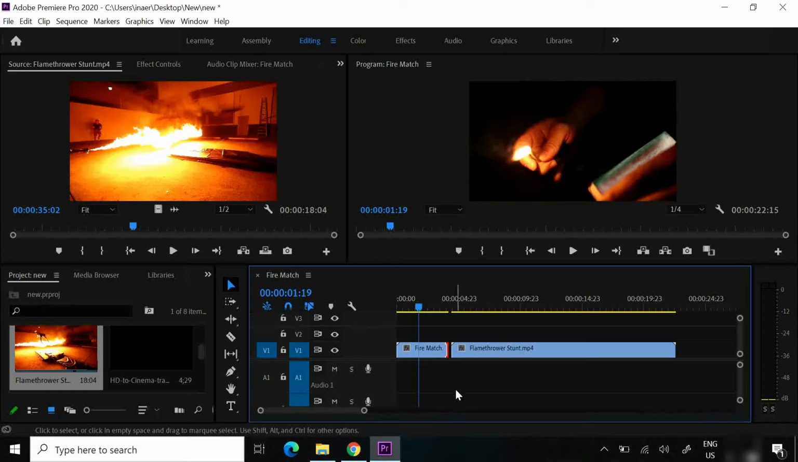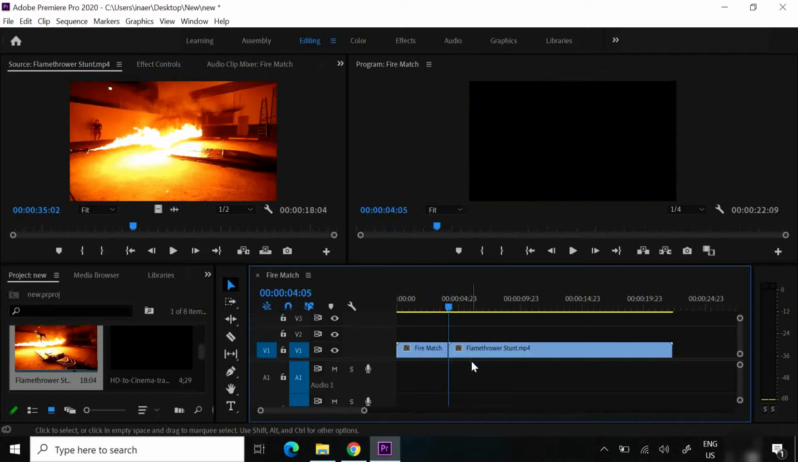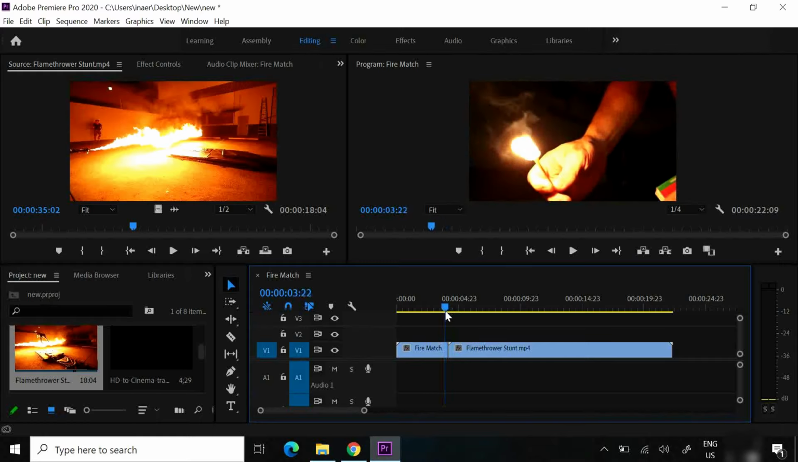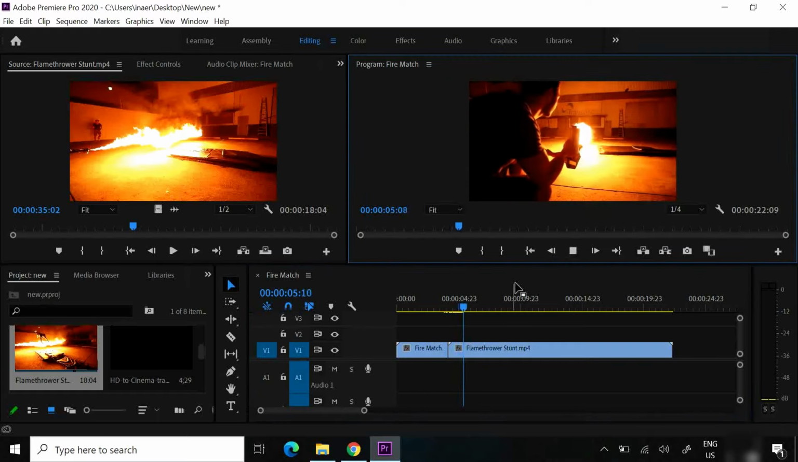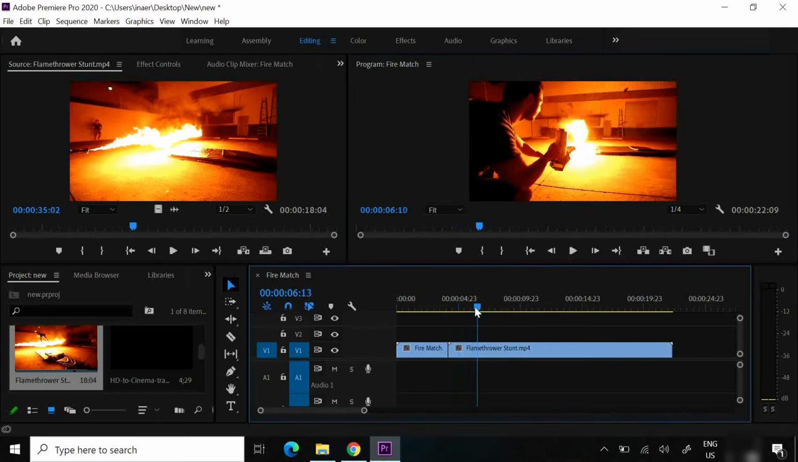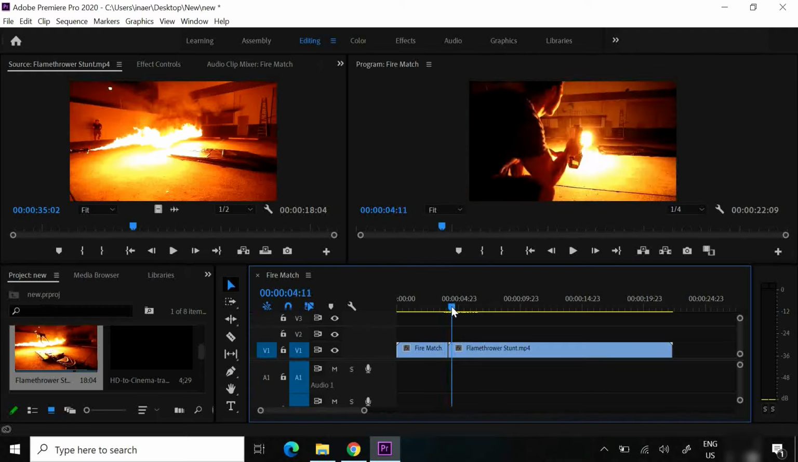That's perfect. Now there's a blank space. I want to show you how to fix this space. So if you right click here and click on ripple delete, that will delete the empty spaces. So now we're gonna hit play again and yeah, looks better. Okay, everything looks good so far.